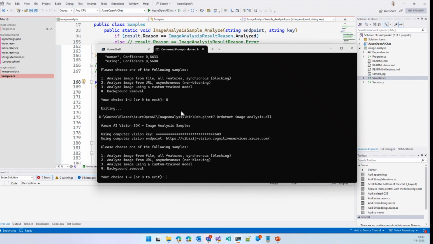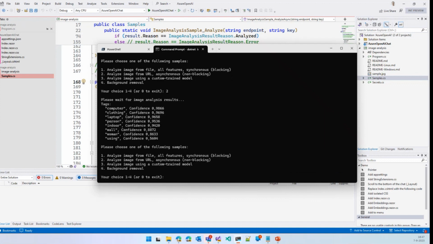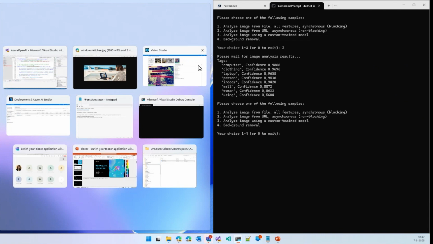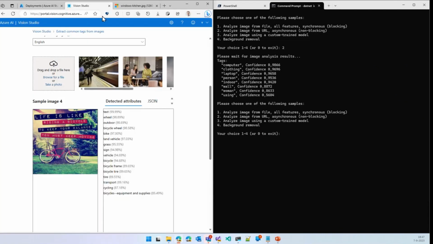So we'll just press 2. It's running and it's done. And yeah, it has now done the analysis and gives you that same tags and confidence level. Let's see if we can get that side by side with the one that you were running here.